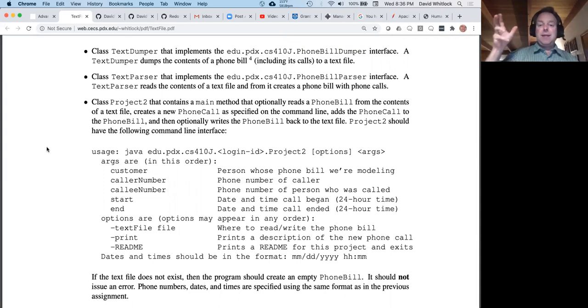So there's a text dumper that takes a phone bill and writes it out to a file. There's also a text parser that reads in a text file and from it creates a phone bill with that information. Those classes are used by project 2, which has a class with a main method that will optionally read a phone bill from the contents of a text file, create a new phone call that is specified on the command line, just like in project 1, add the phone call to the phone bill, and then write it back out to a text file if the -textFile option is specified.